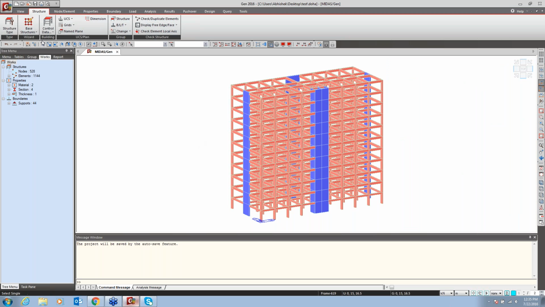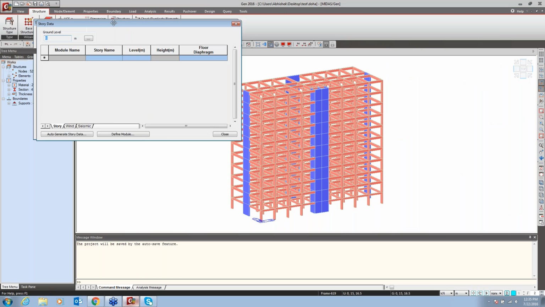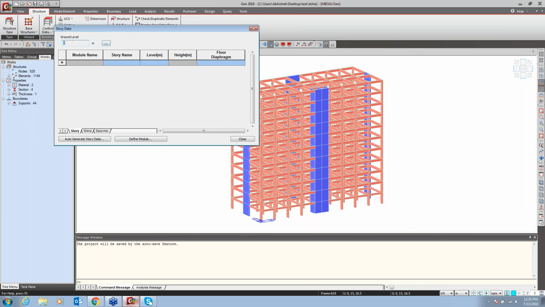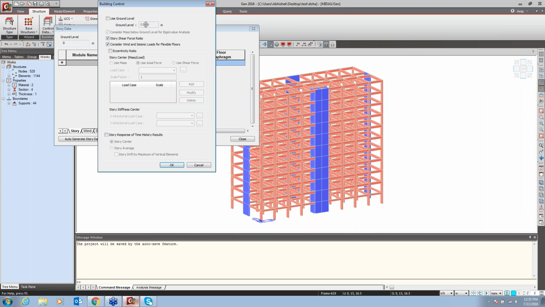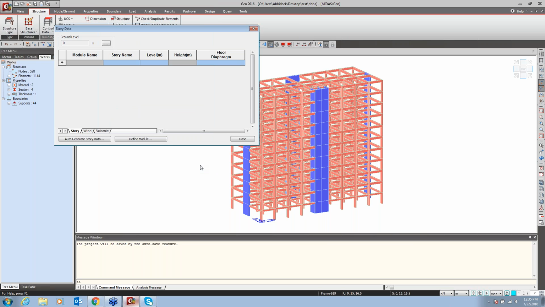Now the second thing is to come to the control data and select story. In the story, here is the ground level. If you click here, you can define your ground level, meaning anywhere in any plan, if you want to define the ground level, so that the levels below it will not consider the lateral load. From above that it will calculate the lateral load. So you can define the ground level, otherwise it will calculate from the base.